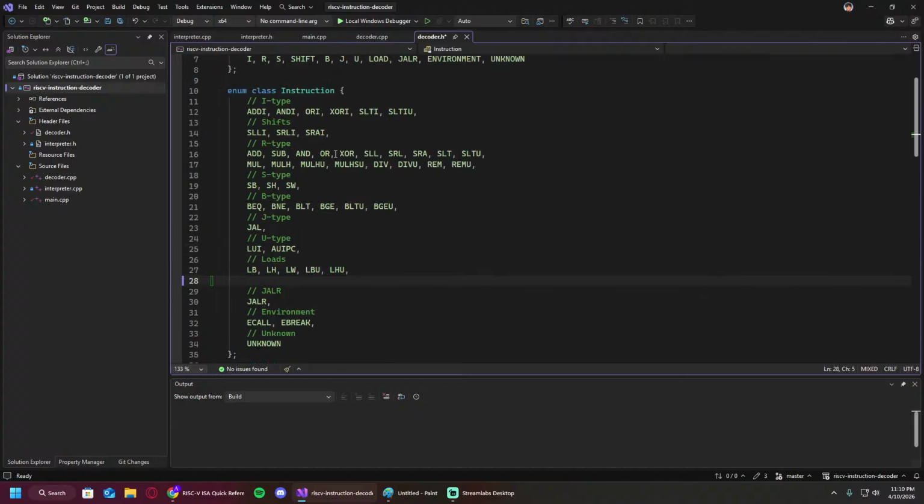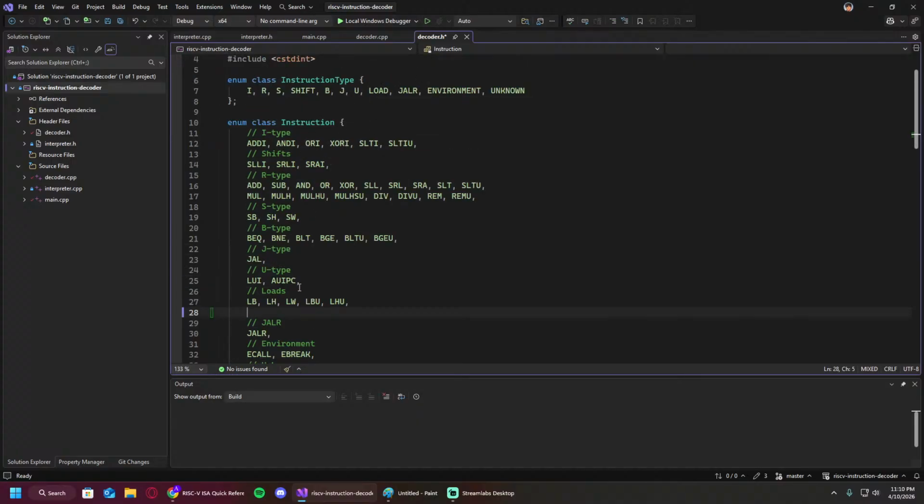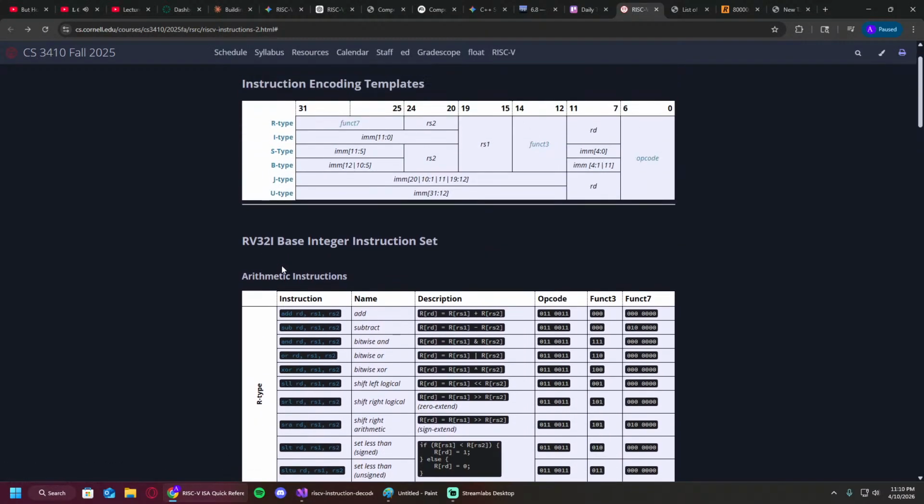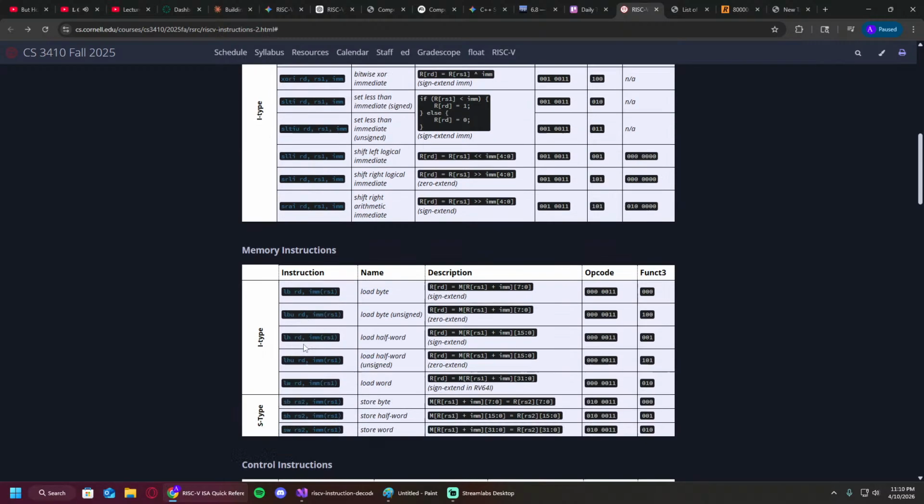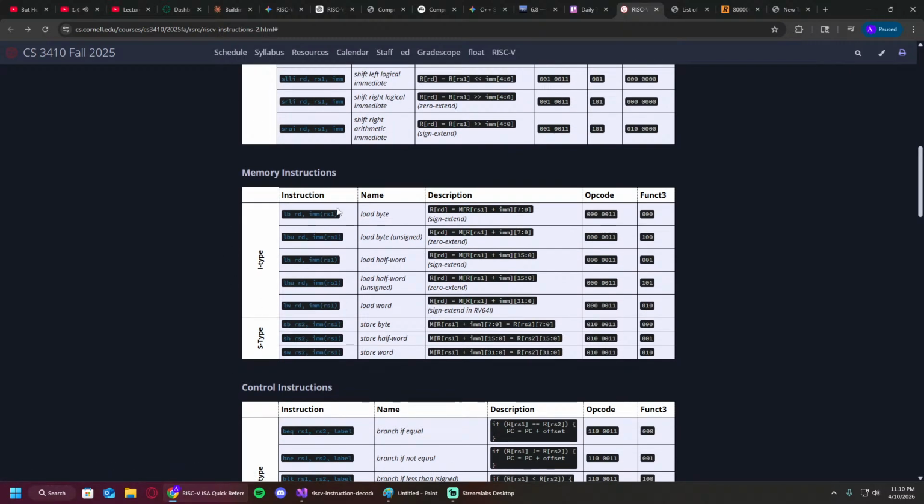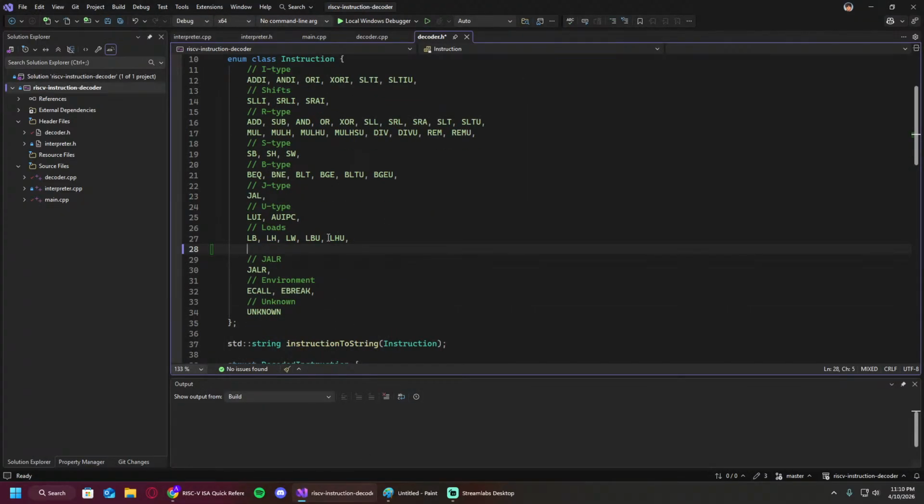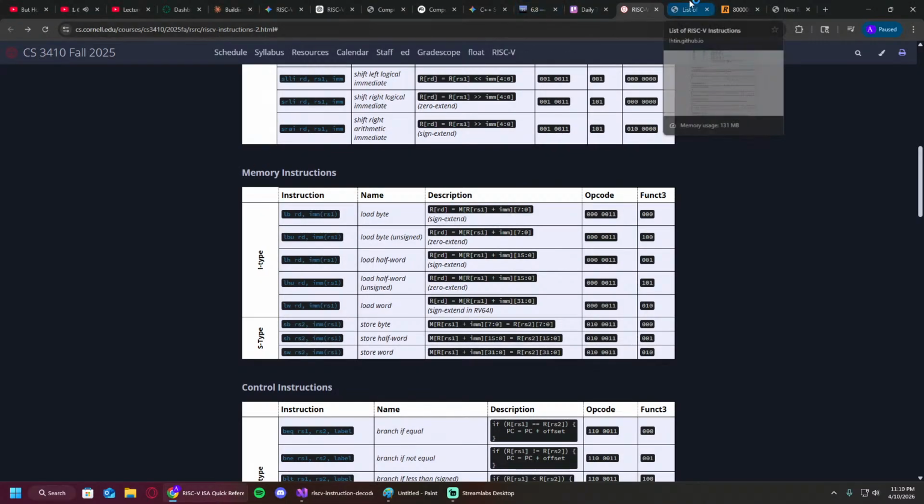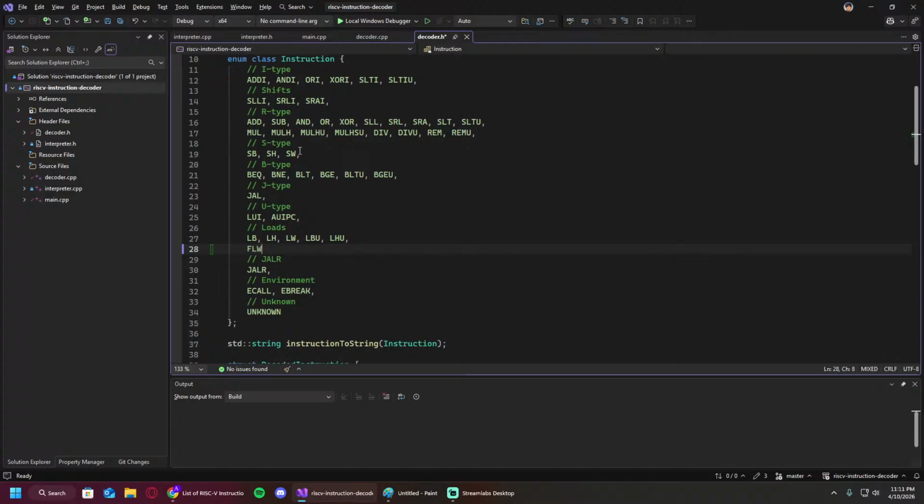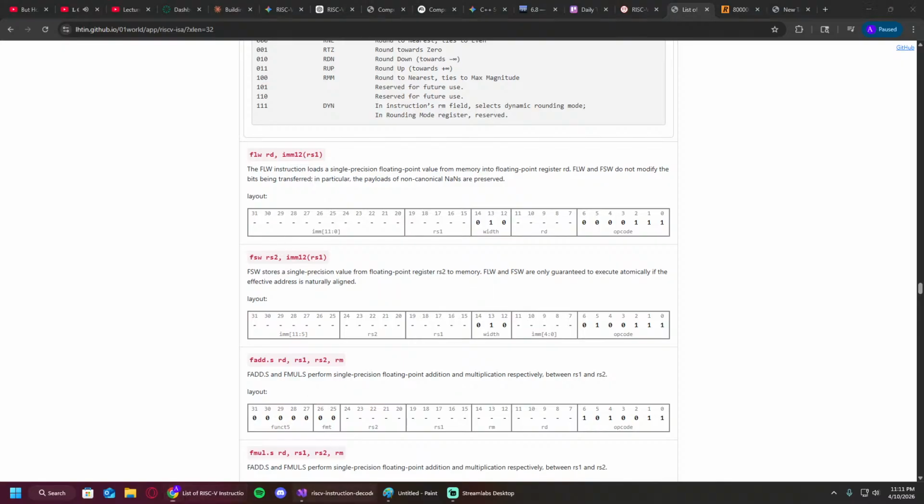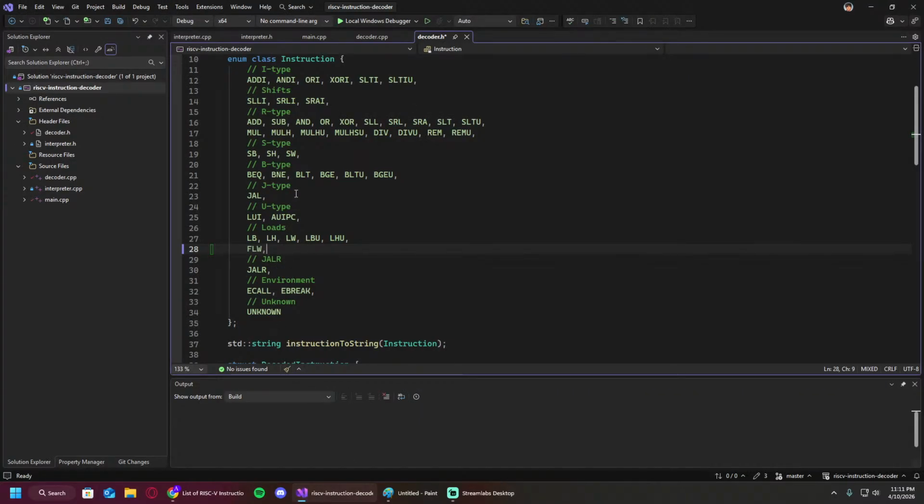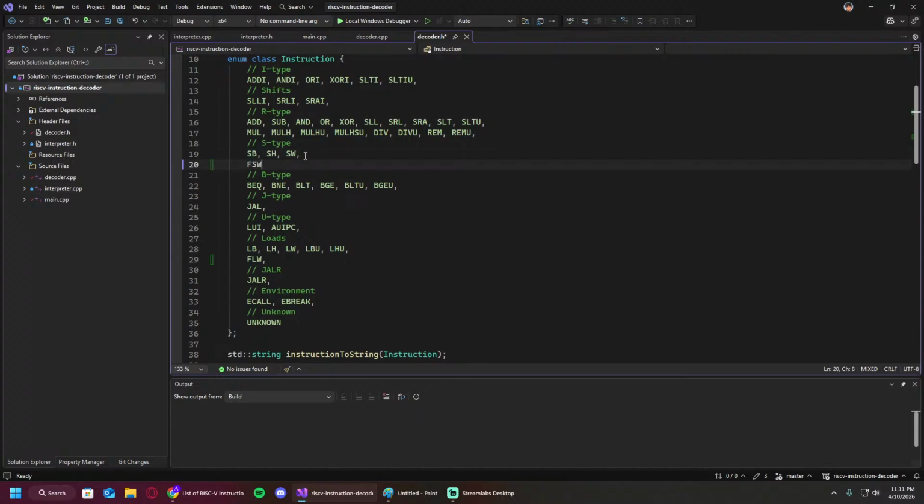Okay, wait, let me see. Yeah, loads are okay. I think how I distinguished it was regular types, shifts, and loads. They're all separate. So we need to store it under loads, which will be load. For now, just keep that in there as 1. We'll add more as we go through. Then we have FSW, which will be stored in S-type. Okay, so I think it's all good now here.